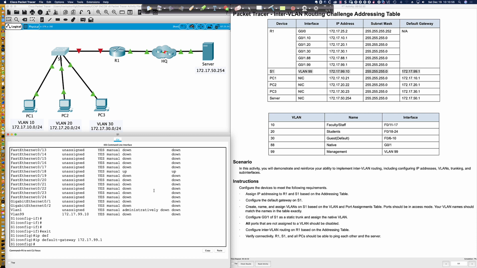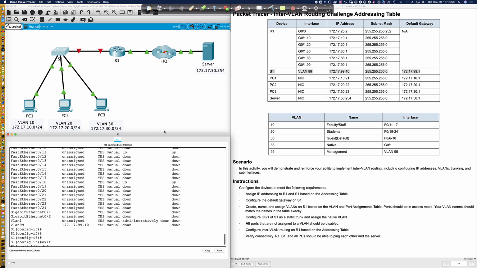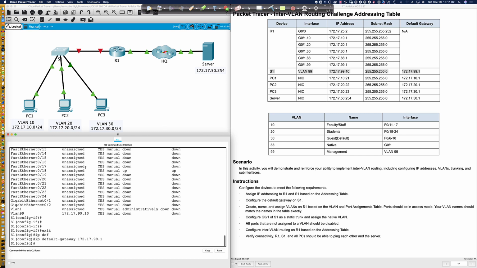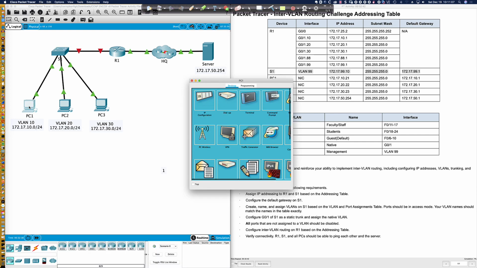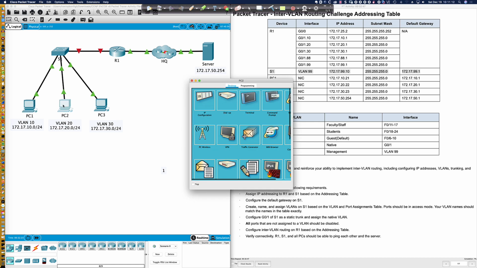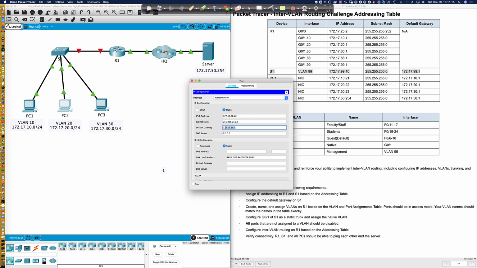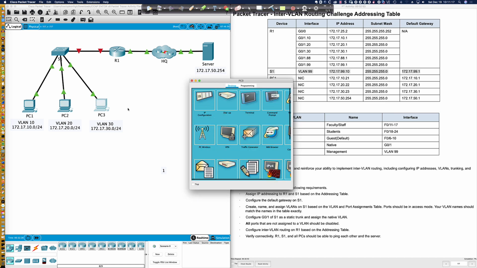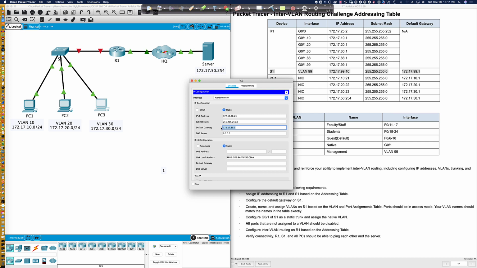That command right there, the IP default gateway command, that is not setting up a default gateway for these PCs. That is not what's happening. Let's look at PC1. PC1 already has its default gateway. What about PC2? PC2 has a default gateway. PC3 has a default gateway. And you'll notice that all of those default gateways are different, and they all correspond to the IP address of the sub interface for that VLAN as represented on the router.